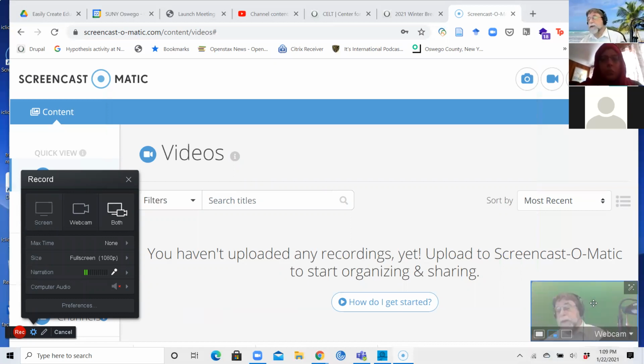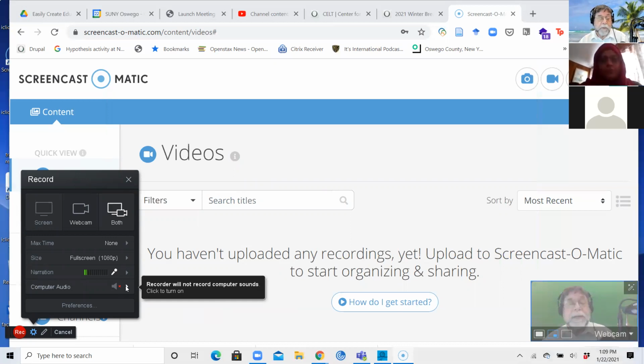So you may want to move it out of the way for now, so it's not covering much of the screen. And that will give you the typical type of screen capture that Panopto does, for example, or many other tools. And you can turn on computer audio if you want. The computer audio would be used only if you were going to be playing some music clips or other things on your computer that you would want captured. Otherwise, it's only going to pick up what it can hear on the microphone.